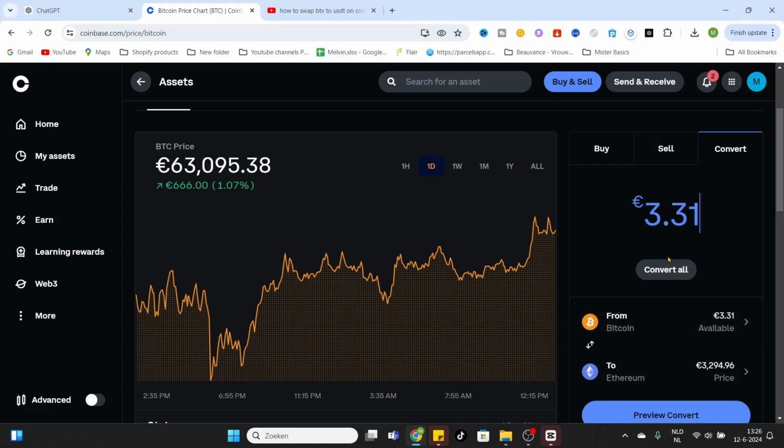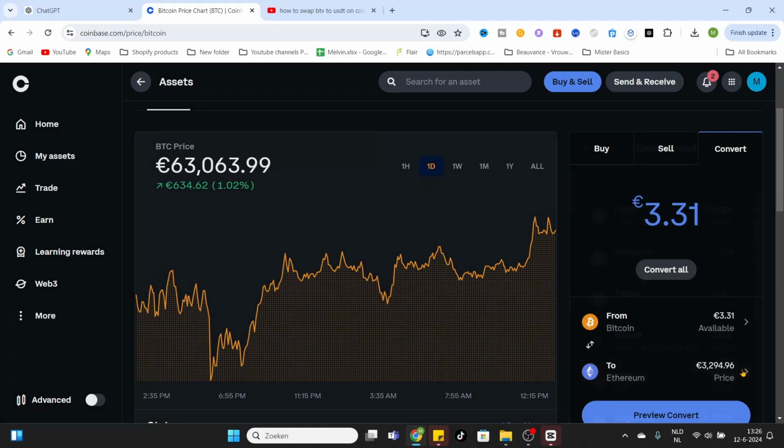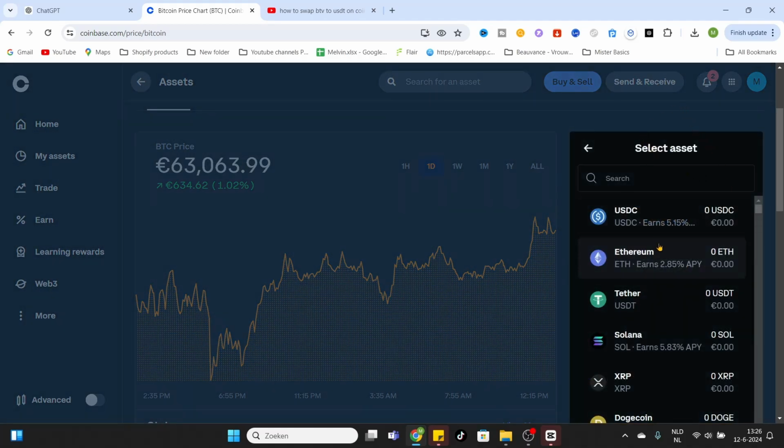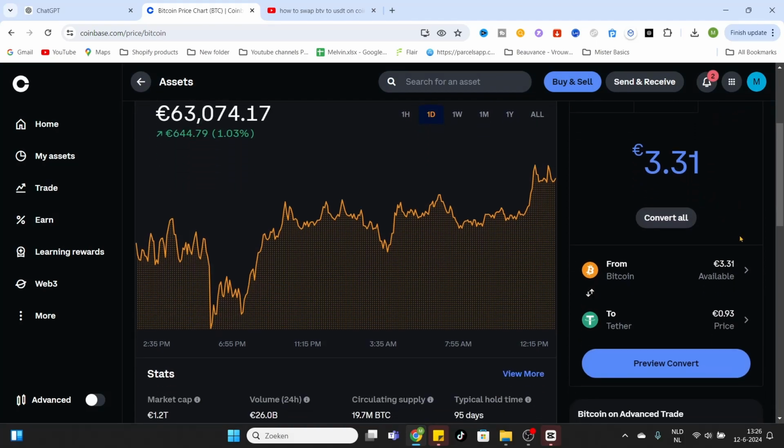After that, you simply can go to the lowest section. There you will see we are converting Bitcoin to Ethereum. We don't want to convert it or swap it to Ethereum. We want to swap it to the USDT. So we will simply click on that. We will select the USDT, and after that you will see it is selected.